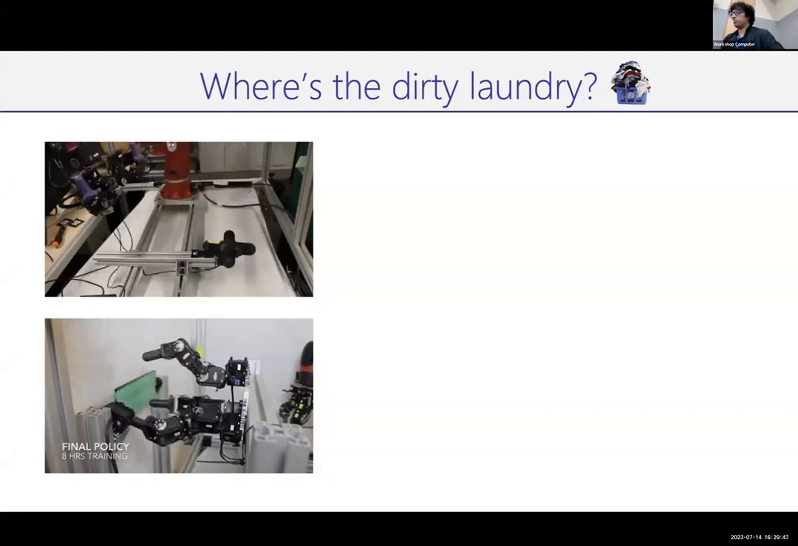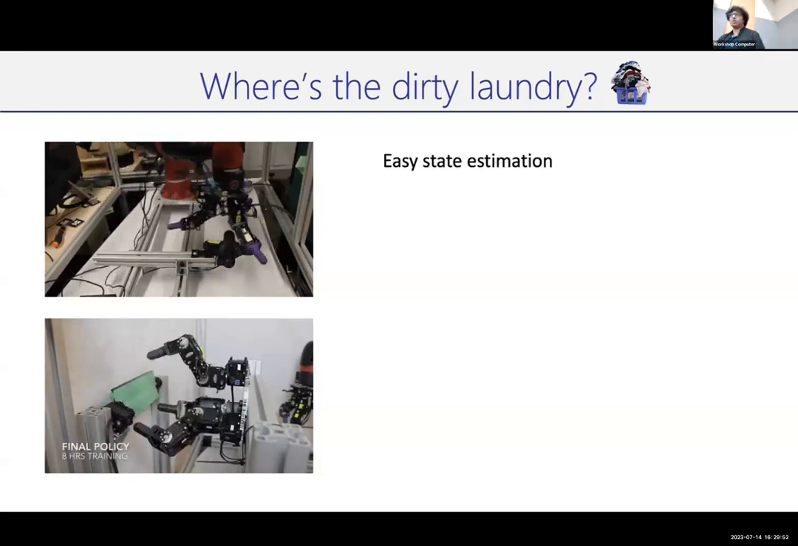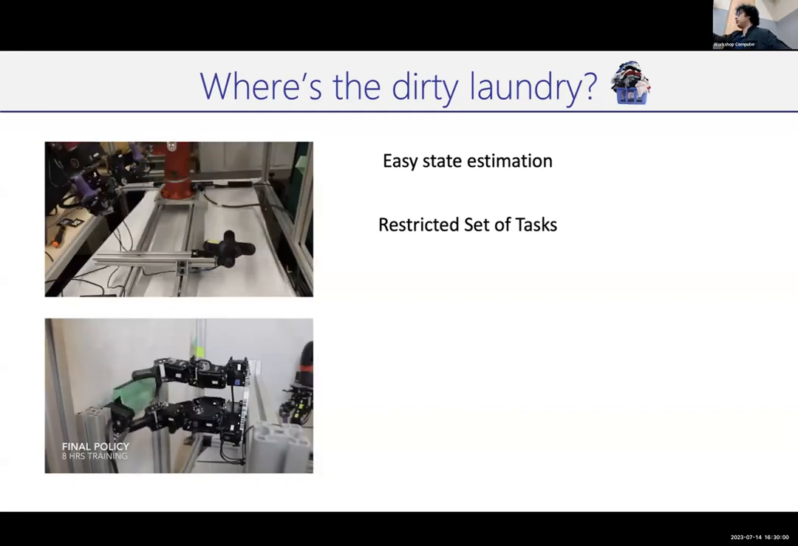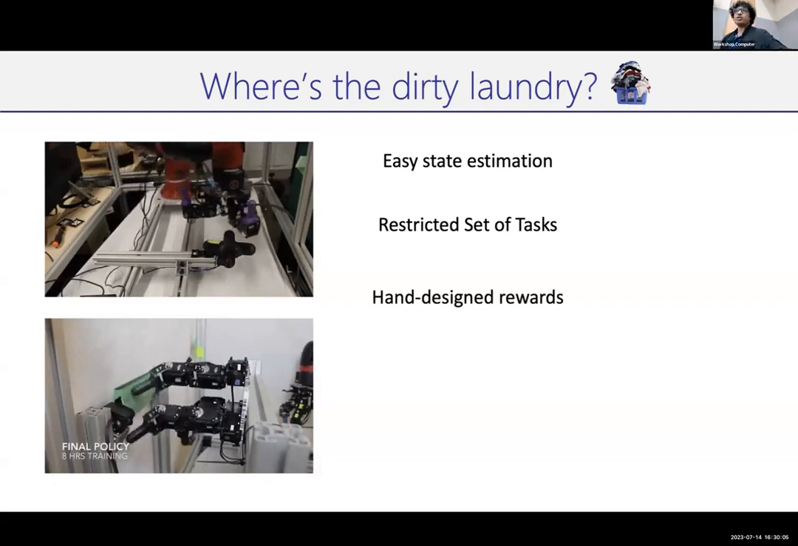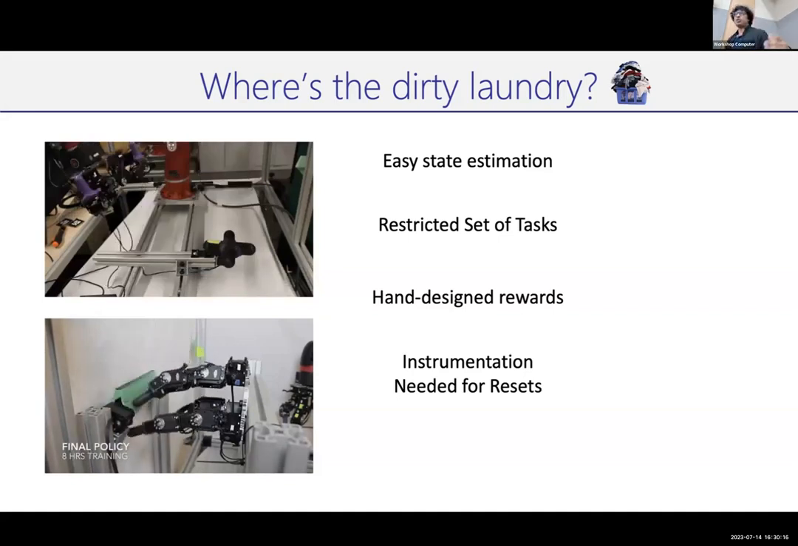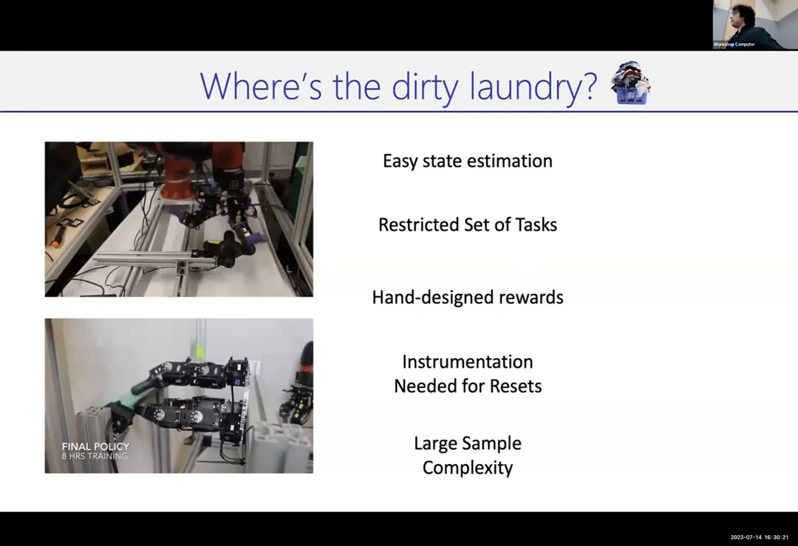Some of the issues here are that, firstly, you require easy state estimation. You have the servo motor, which is tracking where everything is. You don't have any vision. As a result, the set of tasks you can do are pretty restricted. You're only doing these valve rotation tasks, things that can easily be reset and easily be tracked. You're hand designing reward functions. I sat and wrote a bunch of hand-designed reward functions, which is quite hard to do and painful. We needed this instrumentation to provide resets to the system. So it's constantly providing resets, and you can only do this for some small set of problems, unless you're very clever with them. And it still takes a large amount of sample complexity.